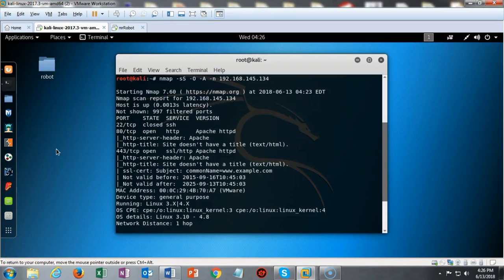Our Nmap scan has completed, and we look at the results here in my terminal, and we see that SSH is closed using port 22, so that's not going to be of any use to us. But port 80 is running, and it's running an Apache HTTPD server, so we know that this is actually a web server, and it's running the Linux kernel. So we know enough about this machine now that we can proceed on with doing some more discovery.